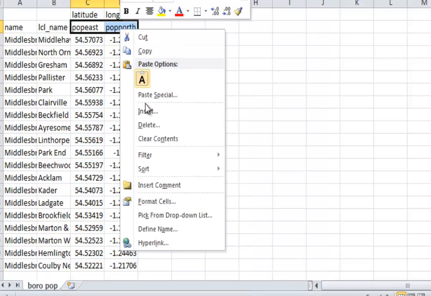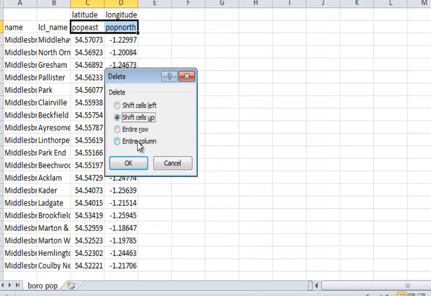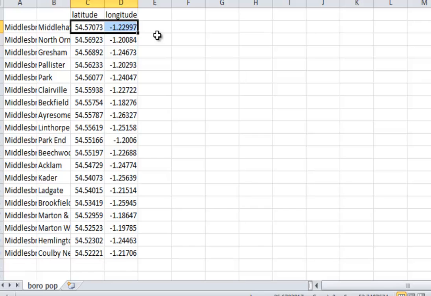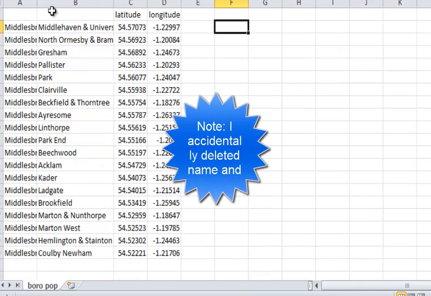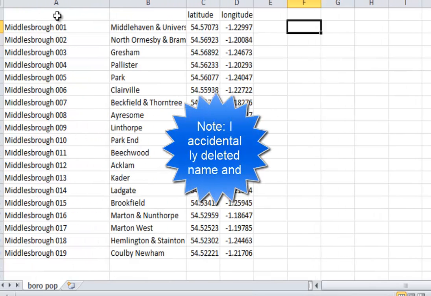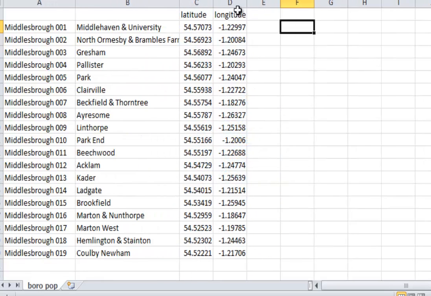So I'm just going to delete those two. Shift cells down. Entire row. Okay, right, now it's automatically reset it, so now we've got the information in the format we want. So Middlesbrough with town designation, the identifier for the middle super output areas, and the longitude and latitude. Now this is in a form which we can now import into ArcGIS Desktop Explorer.